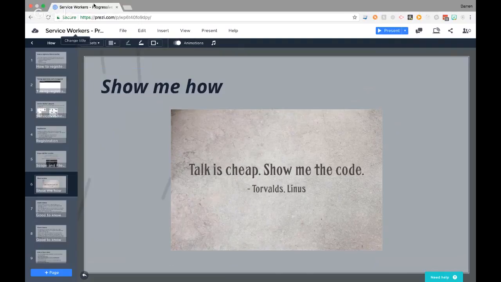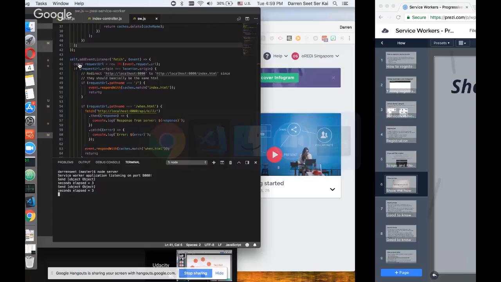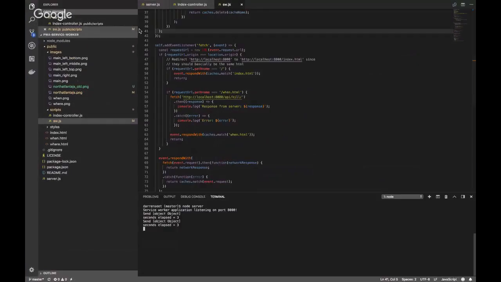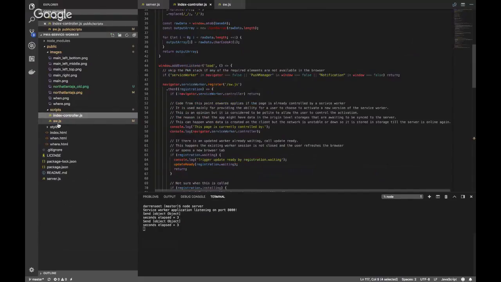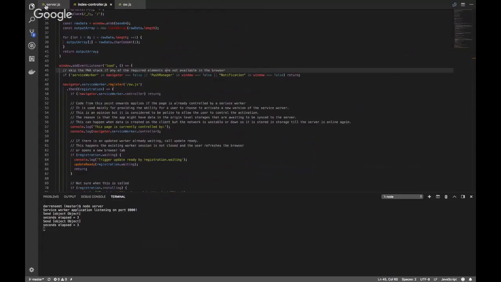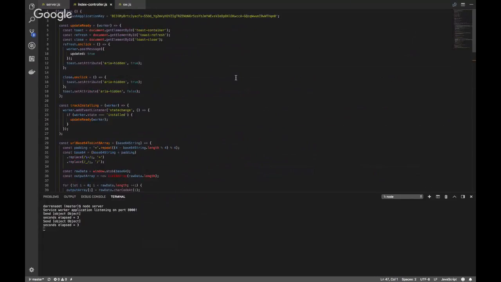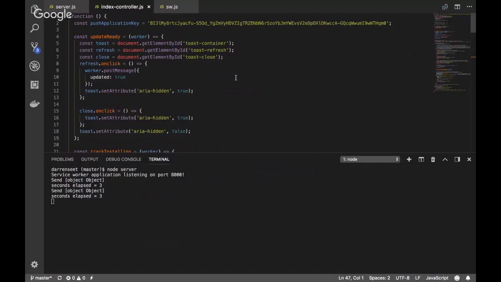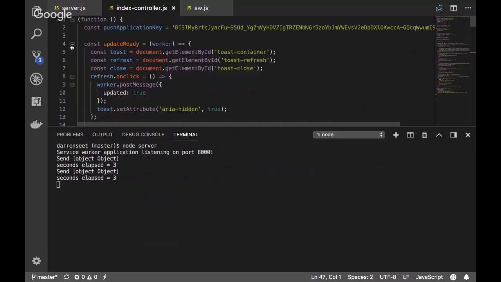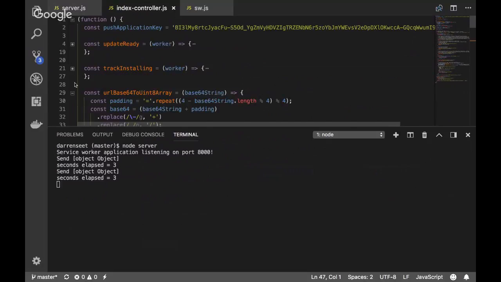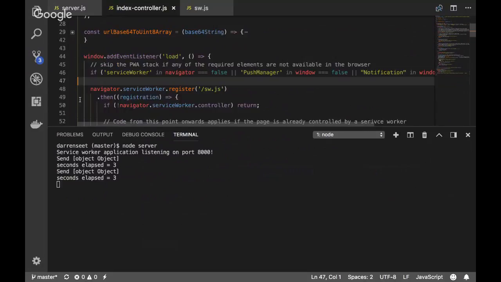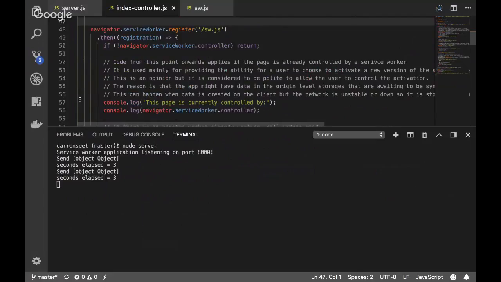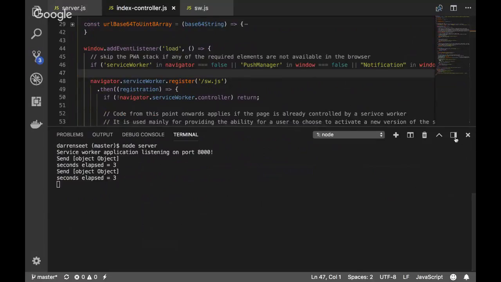Okay, so here I have some code. This will be made available on the webinar as well. It's all in GitHub. So, okay, let's do this. This index controller file is where the service worker registration code lives.